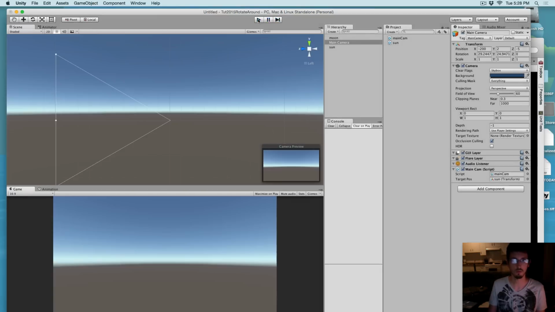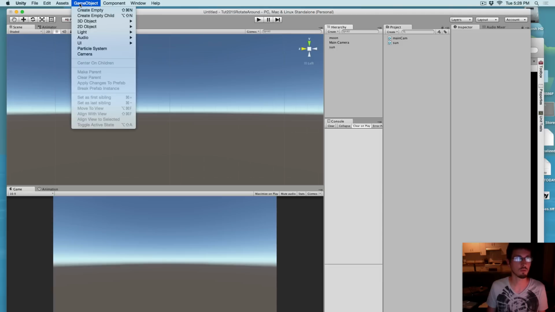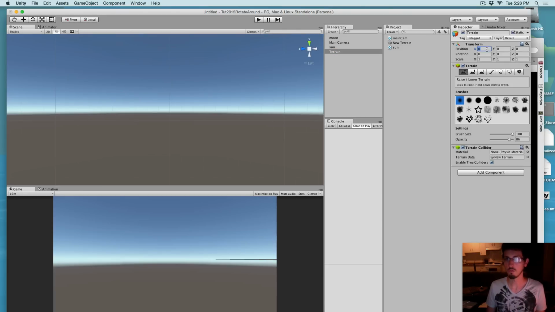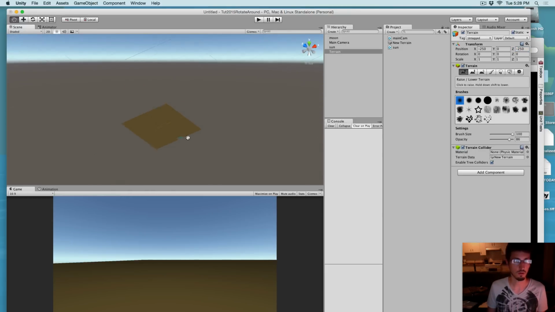So that's cool. Okay, so now we're going to create a really quick terrain environment. So I'm going to go game object, 3D object, terrain, and I'm going to move my position to minus 250x and minus 250z. We got our terrain here.